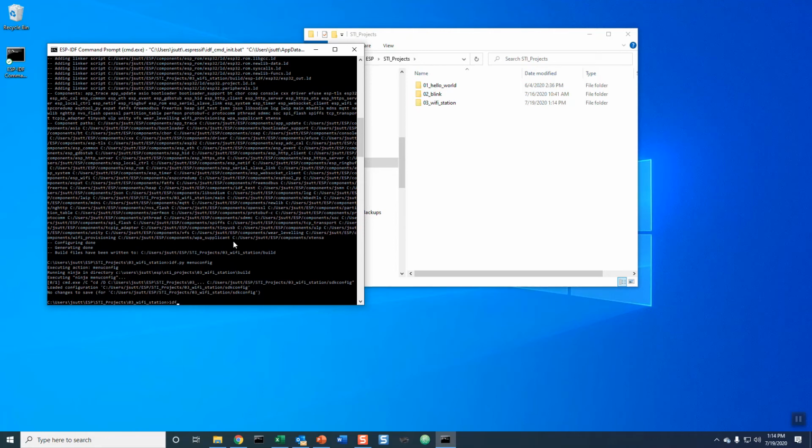So idf.py, port is COM3, and the baud rate is 115,200. And I'm going to do flash, and that will build the program and flash it onto the chip. Again, I have to press the boot button at the right time, which I've shown a couple of times now on the last two videos. So anyway, let's get going.